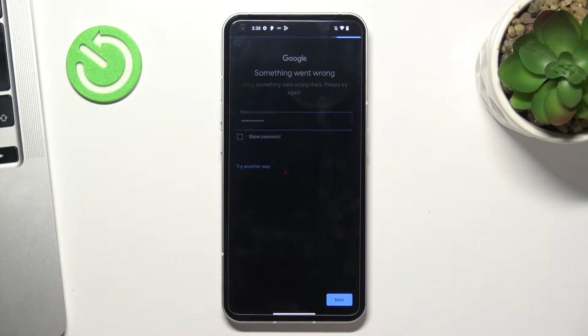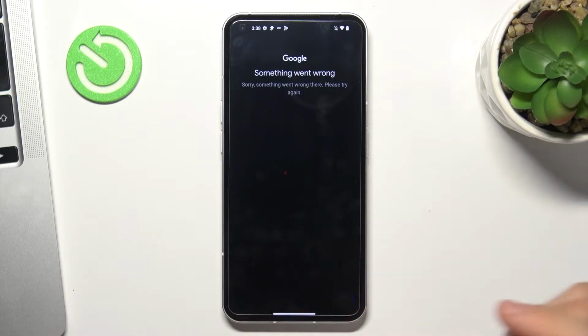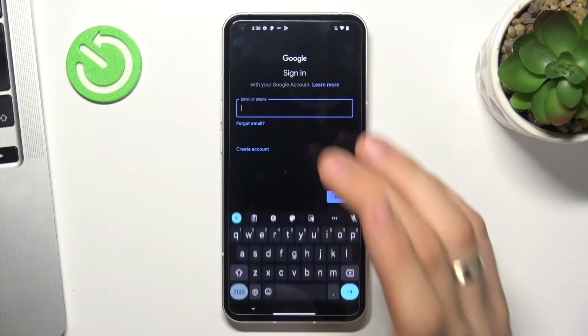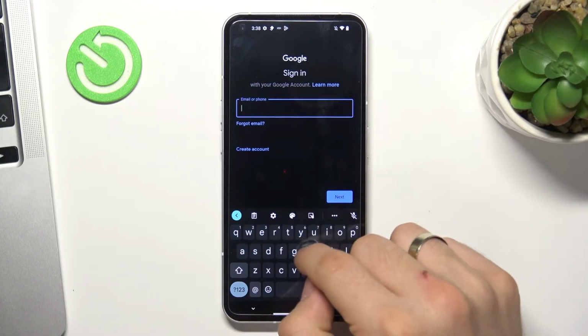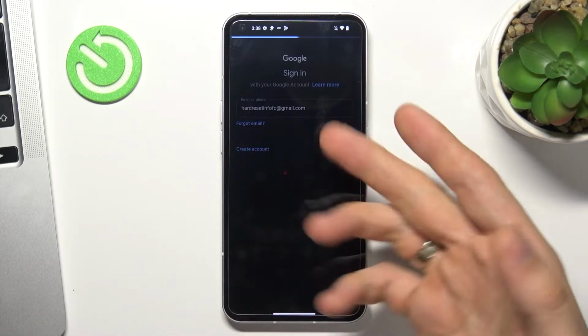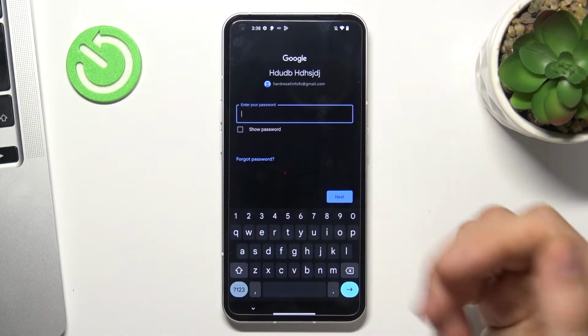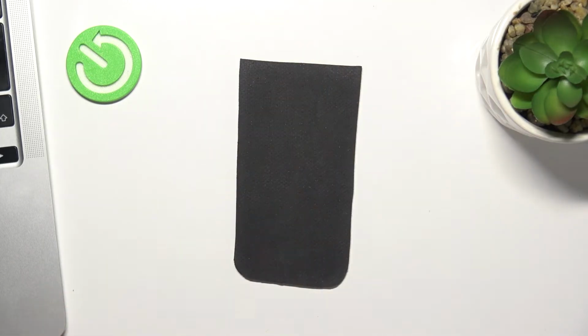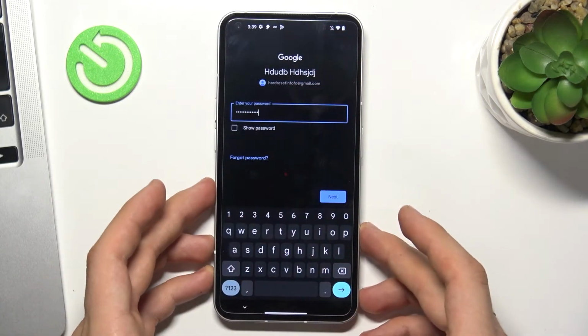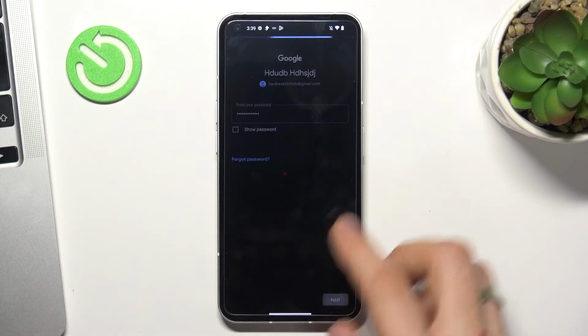Click Next, you will see this message. So not afraid, you need to log in into your account again. So enter your email again, click Next. Now we see just a simple sign-in screen, so just confirm your password, and click Next.